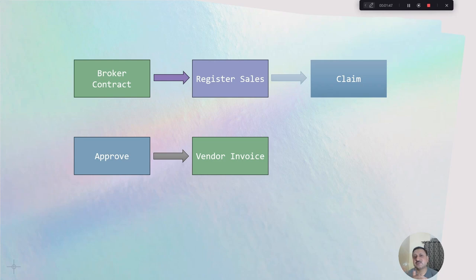Whenever sales happen through these brokers, we will see how we can view the broker commission claim, how we register the claim, how we approve or reject a certain amount in a claim, and whenever we approve the commission, how the invoice is posted into D365 for Finance and Operations. Let's go towards a demonstration.